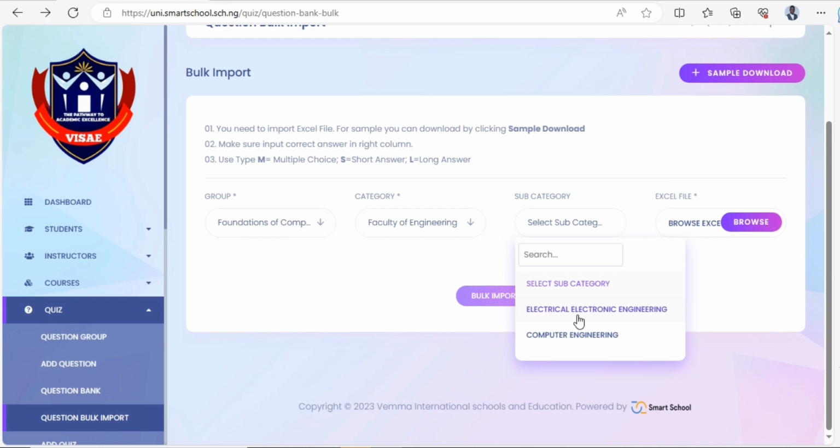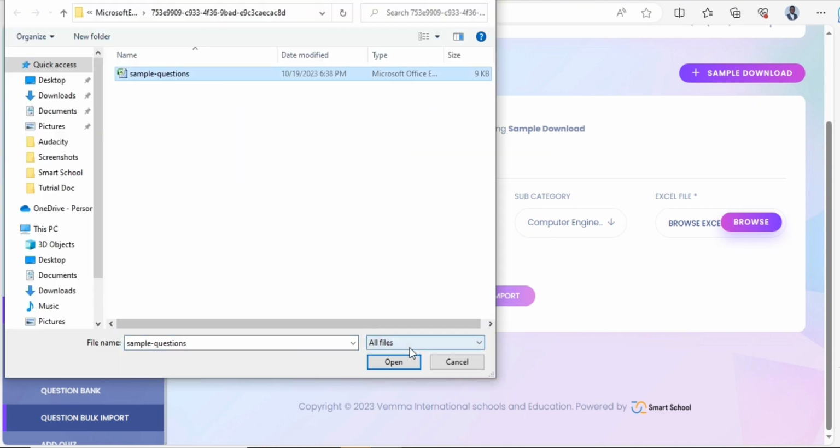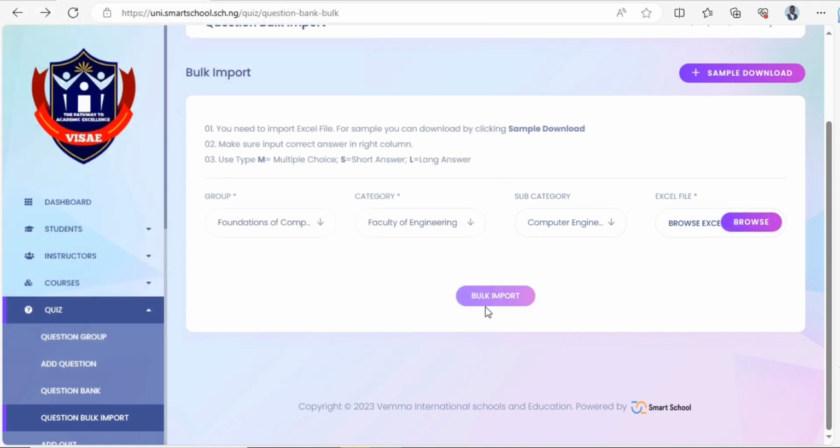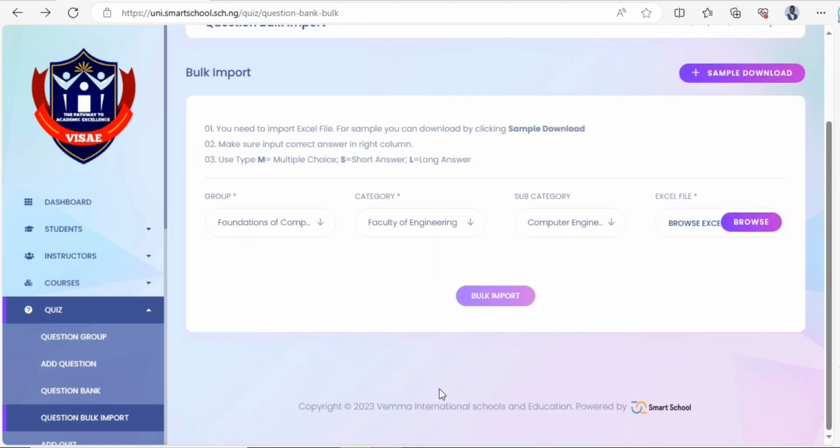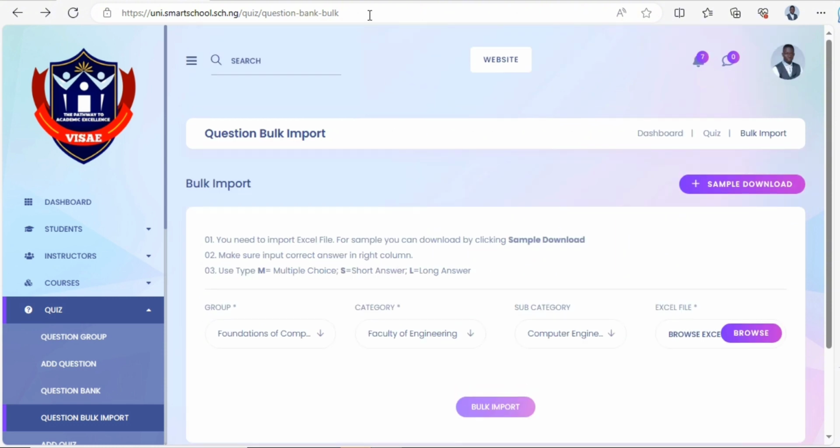Faculty of Engineering, this, the documents, save and import. Your network can be a factor to disrupt what you are doing, so you have to have a very strong network. I think it's not going, so let me refresh the page too.